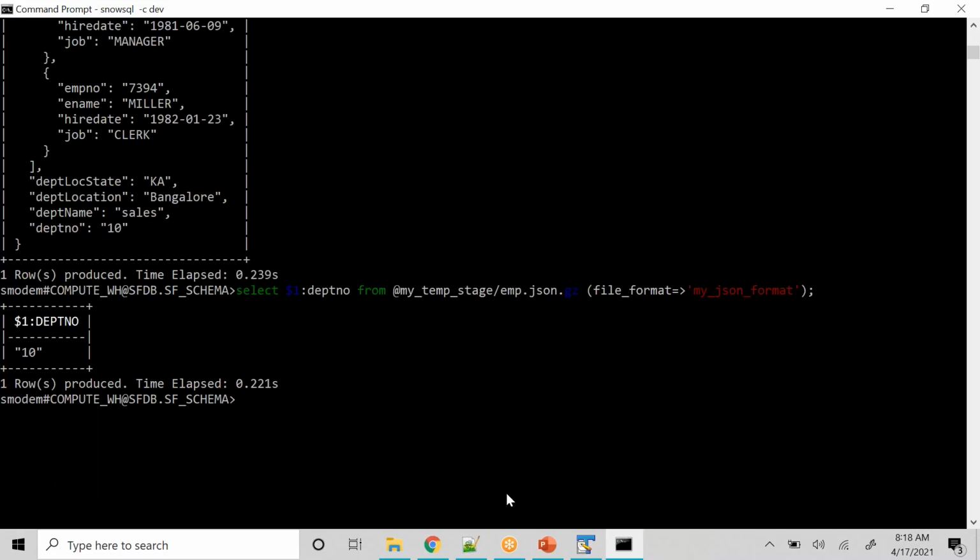Can you see this? $1:deep. Here, whenever you are trying to extract data, you need the column, the value, and the tag. The column is whatever column you are trying to use from the table or from your stage environment. So what is the name of the column here?